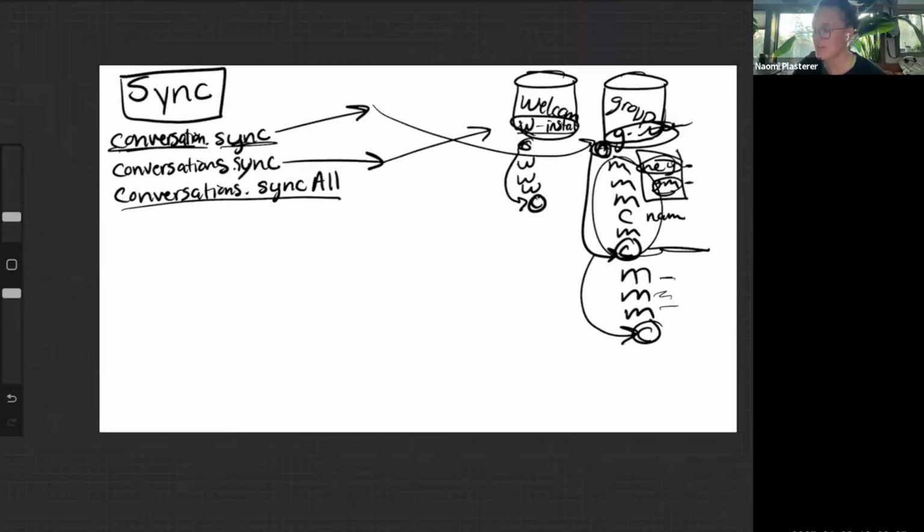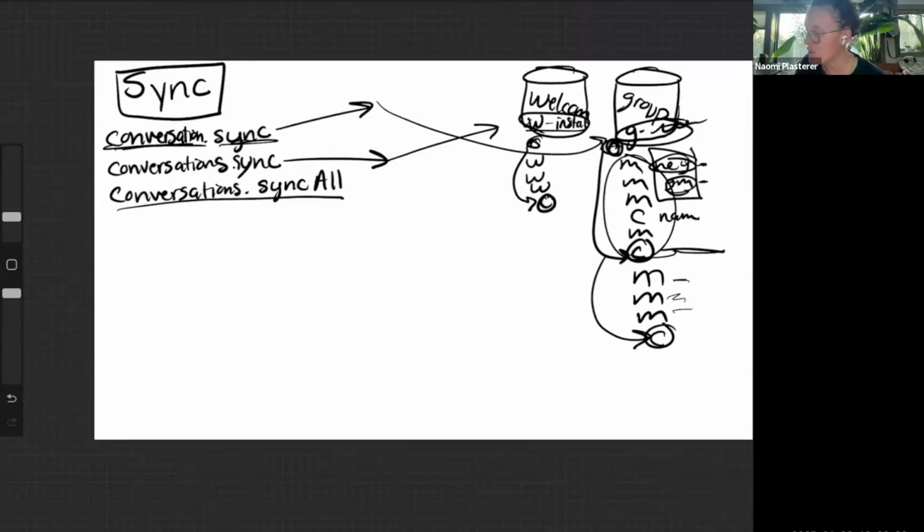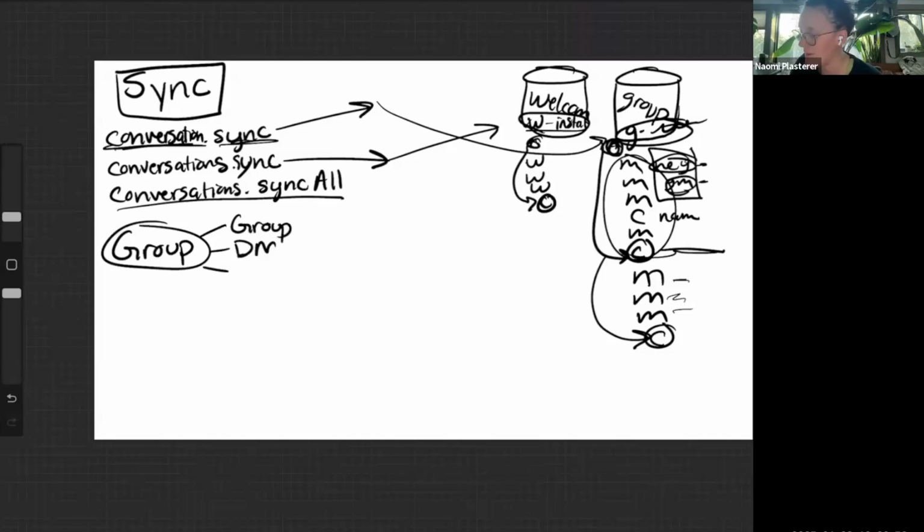So we have two databases, a welcome database and a group database. And when you call conversation sync all, you want to sync everything. You want to sync all your welcomes and you want to sync all your groups. However, there are also 3 different types of groups. So when I'm talking about the group table over here, put this in a circle, there are 3 different types. There's a group, a DM group, and a sync group. And like I said, this will probably come up later.